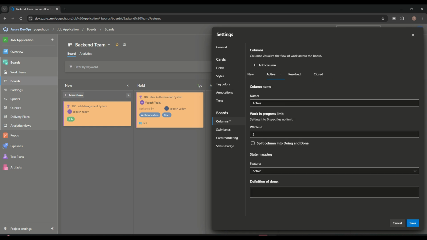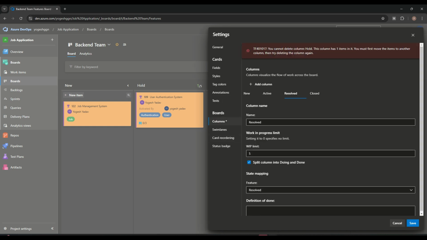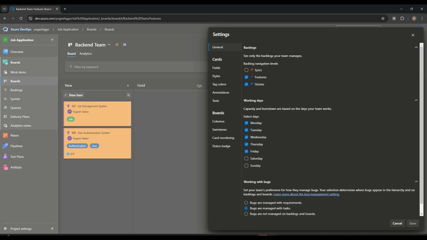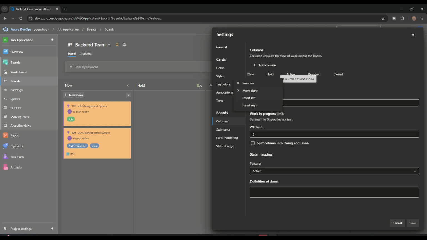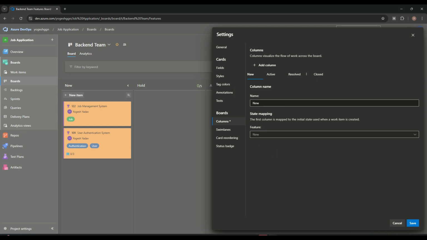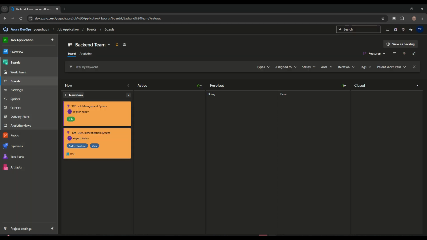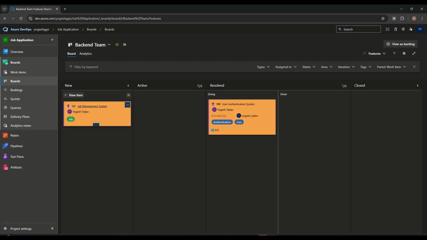Another thing, suppose in active or resolved, I want to split it. Okay, this is resolved, or this is resolved is done, or I'm actually doing it. So once I save. Okay, because we already have items in hold, actually we cannot delete it, so I need to first remove it, then I will go into column again, then I can delete it, then I'll go into resolved, split column, doing it, done. Now we can see we got 2 things. So this is actually doing and this is done.